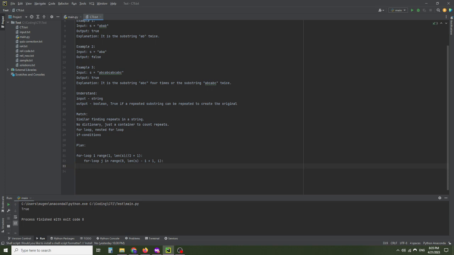Now I need to count. From the original string, I'm only going to look at from 0 plus I. I'm not going to look at a BCA or CAB ever. I'm always going to look at A. Then the next string I'm going to look at is AB. Then the next string is ABC. The next is ABCA, and so on and so forth. I'll always start at the beginning.